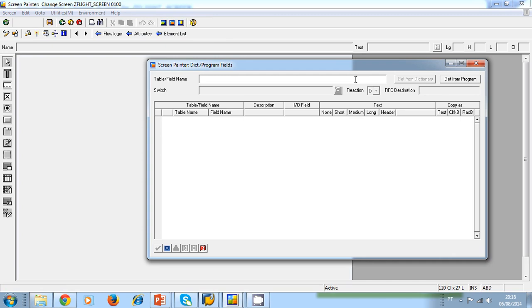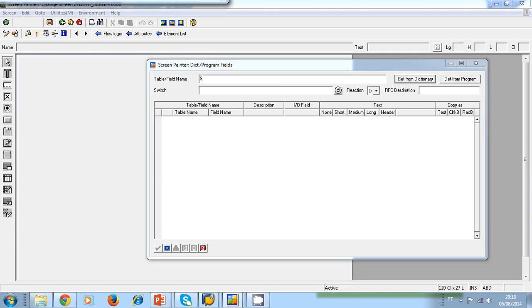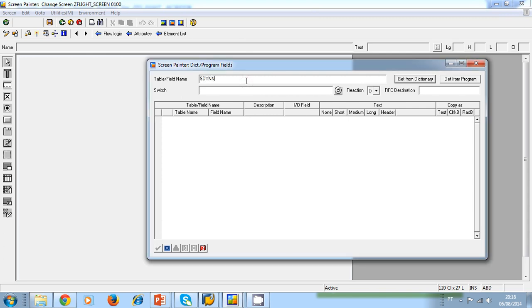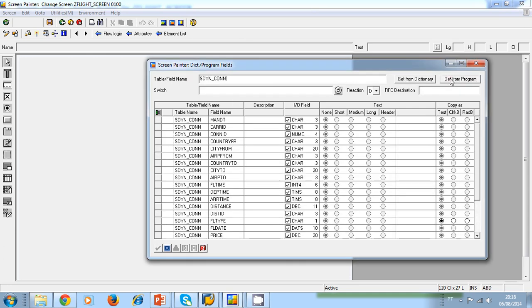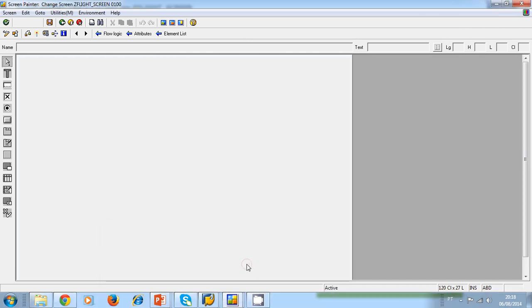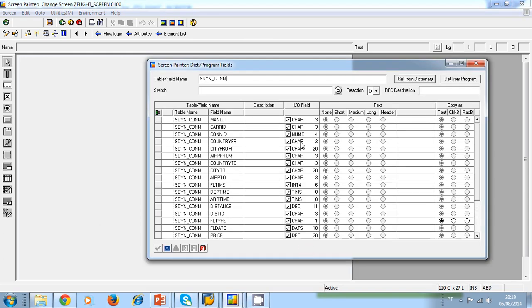Now here I write the name of my structure. It was S Dean Con. Just let me check if that is correct. I get from program. Yes, that was correct. And now, oops, wait a minute, there you go.